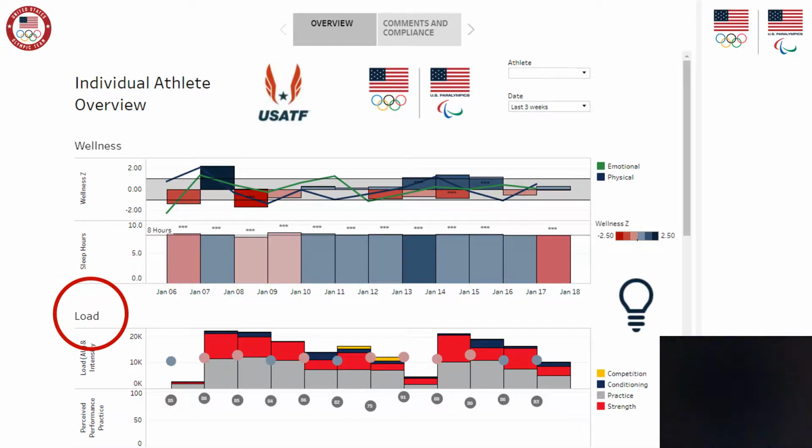Training load is below this load indicator. Training load is defined as the duration of training, how long you spent doing an activity, multiplied by the intensity of the session on a 1 to 10 scale. This section of the dashboard will give you insight on your intensity, duration, training load, and training type.